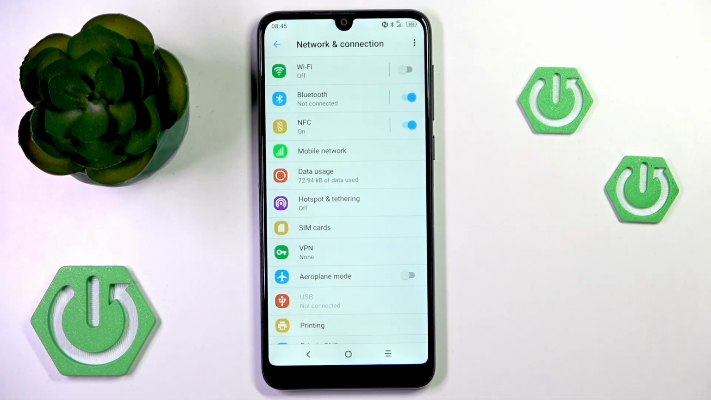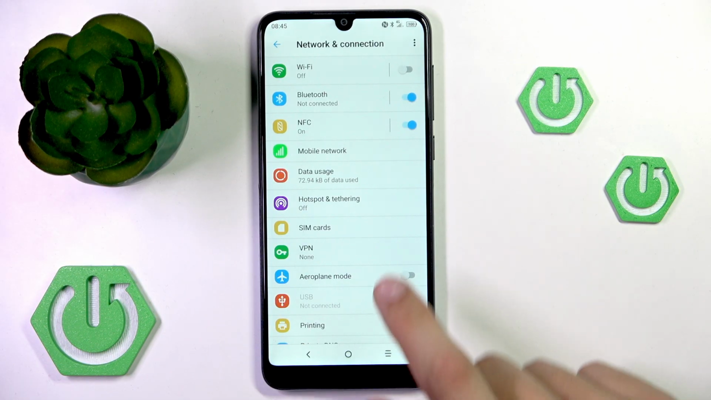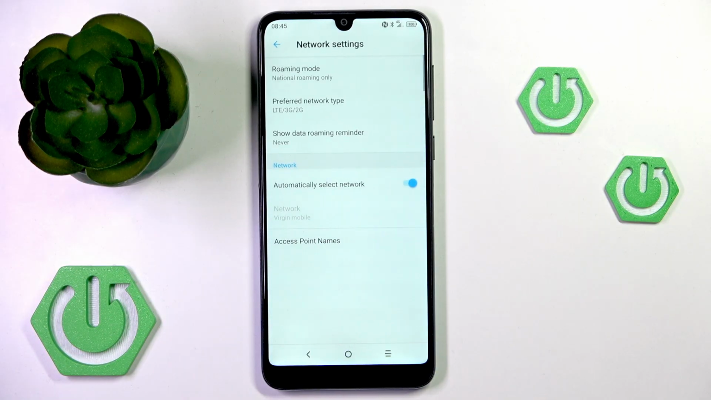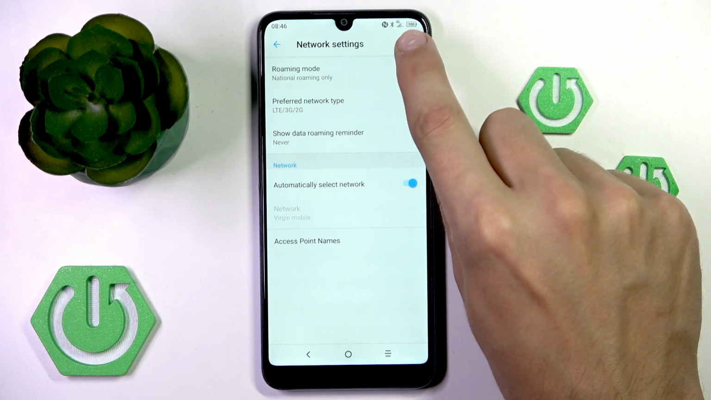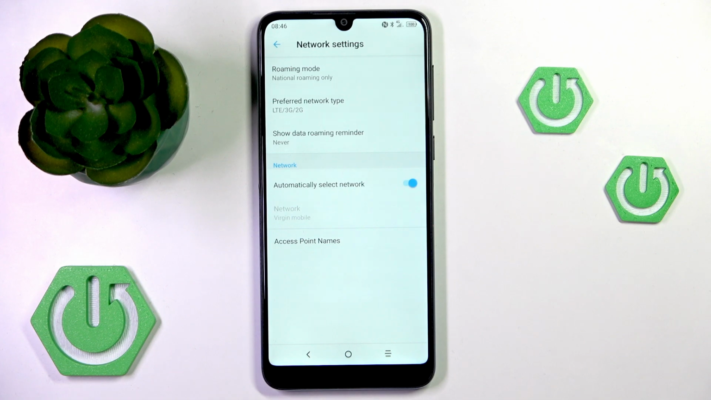If all these steps fail, the next thing you could try is to contact your carrier in order to verify your data plan, or simply just make sure you have the signal. You can see our signal strength right here. If you don't have signal, you wouldn't have mobile data.